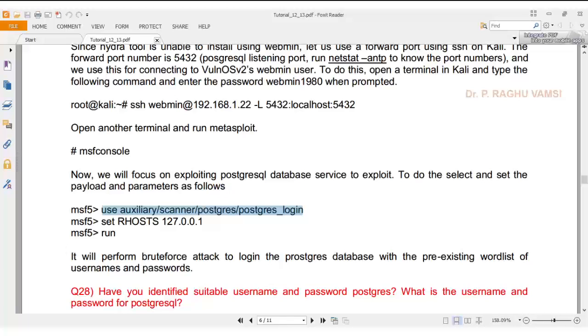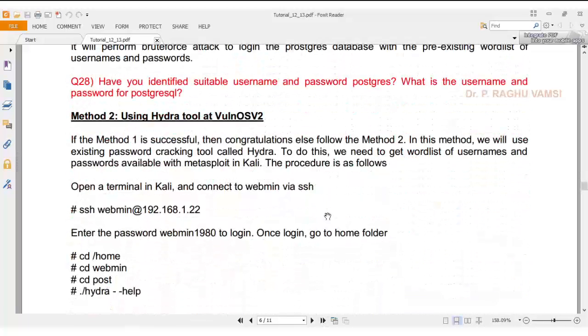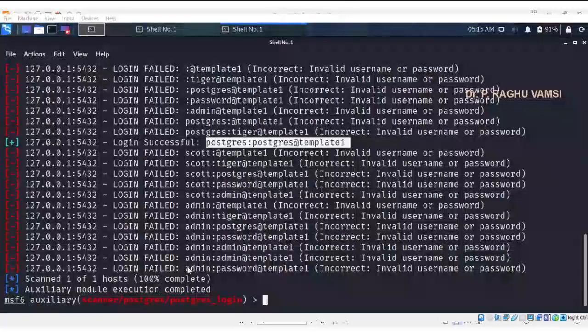Now the question to be answered is, have you identified a suitable username and password for Postgres? What is the username and password for PostgreSQL? It is already visible on the screen. That is postgres@template1. So make note of this username and password.